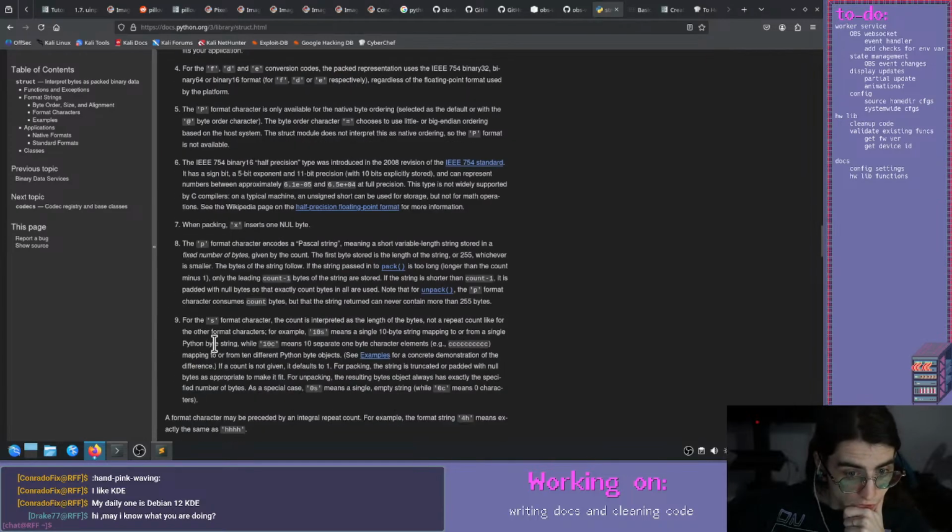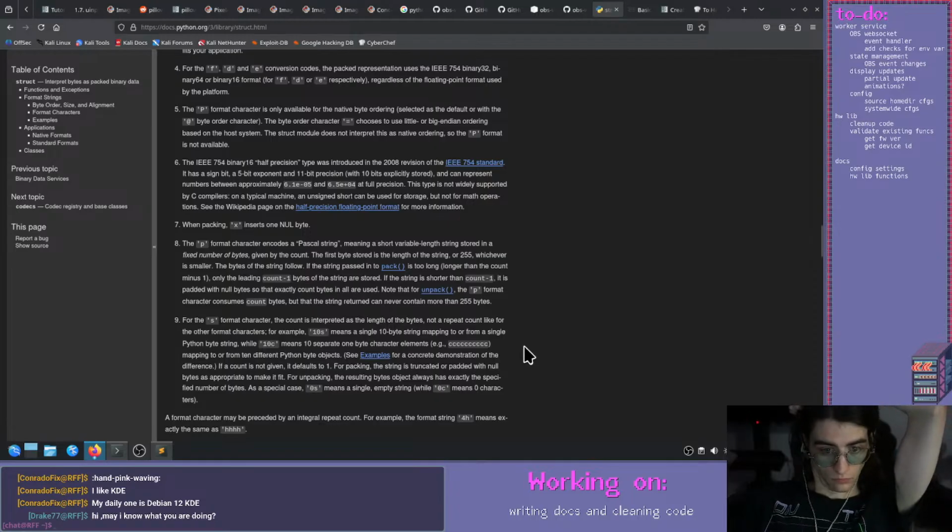Let's check the notes. For this format character, the count is interpreted as the length of bytes, not a repeat count like for other format characters, for example, 10s. So I should be able to just have s and then character elements mapping to or from 10 different Python objects. Defaults to 1 for packing. The string is truncated or padded with null bytes as appropriate to make it fill. For unpacking, the resulting bytes object always has exactly the specified number of bytes, as special case 0s means a single empty string, while 0c means 0 characters. Interpreted as the length of bytes.